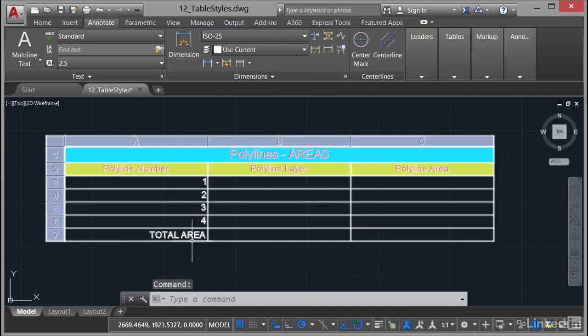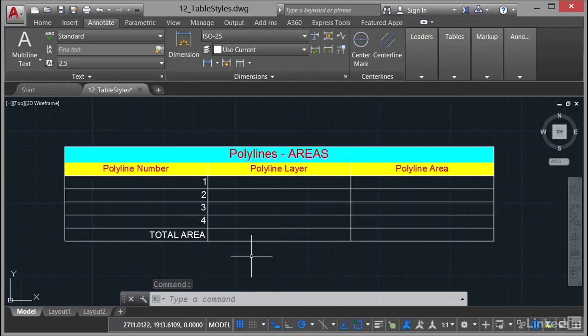Now, these are just bits of text. Your polyline layer and your polyline area, we can actually add field information. So we can go and pick on a polyline and add a piece of information from that polyline into the table cell. And we'll look at that in the next video.